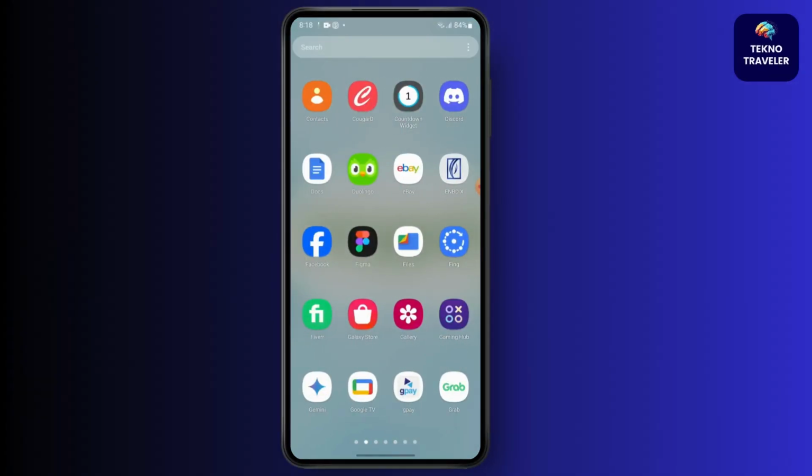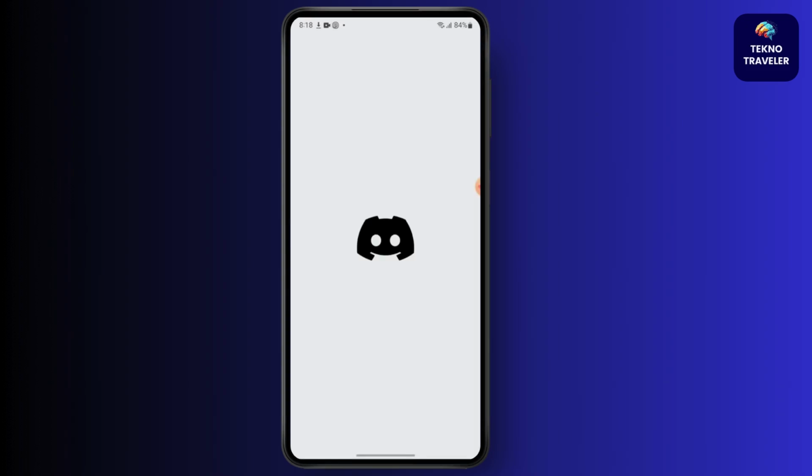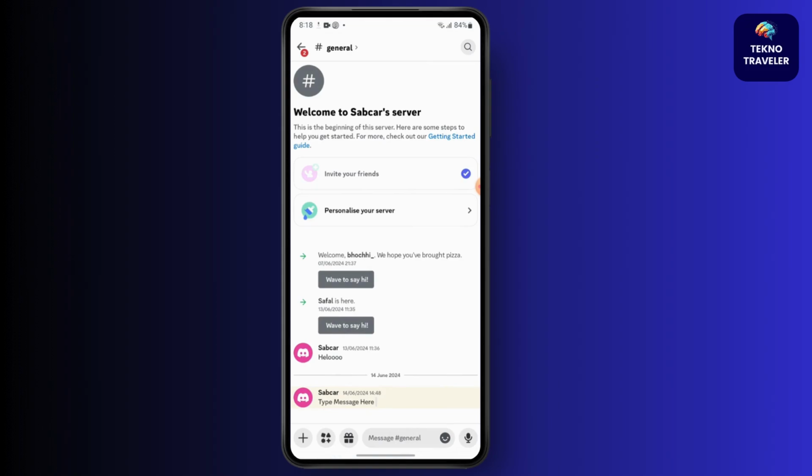Launch your Discord application. After that, select a server.